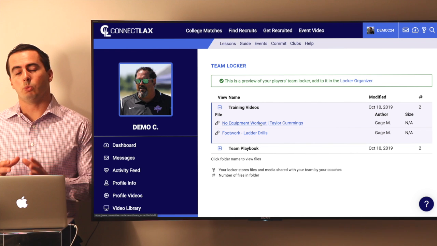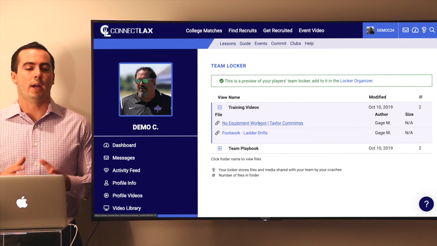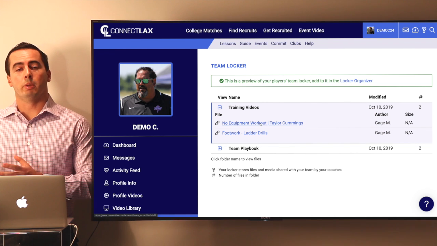The other thing to keep in mind is if you want to share content just with other coaches, for example, a practice plan, you can do that without making it visible to the players on that team.